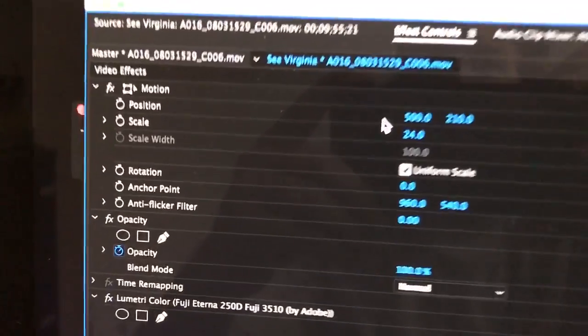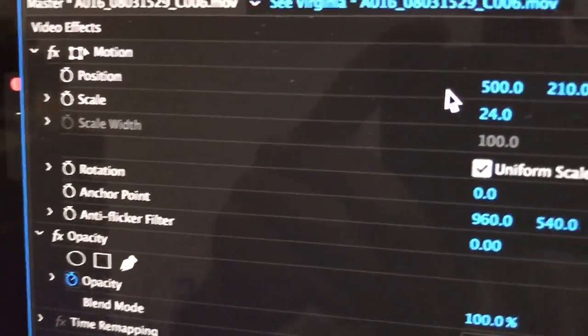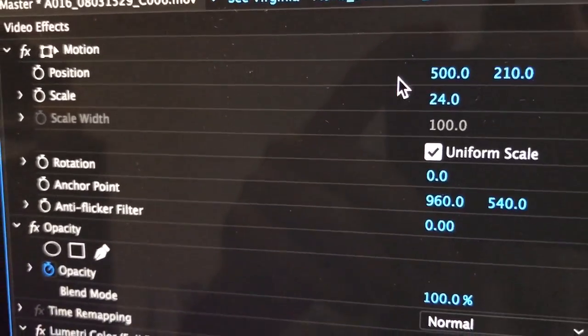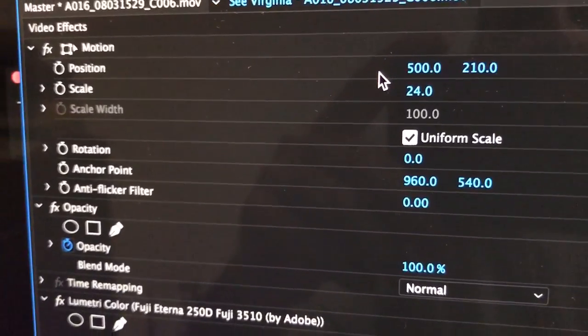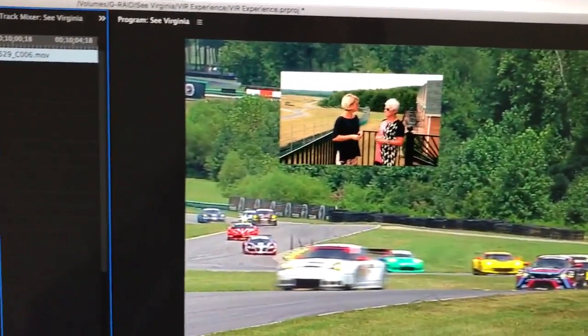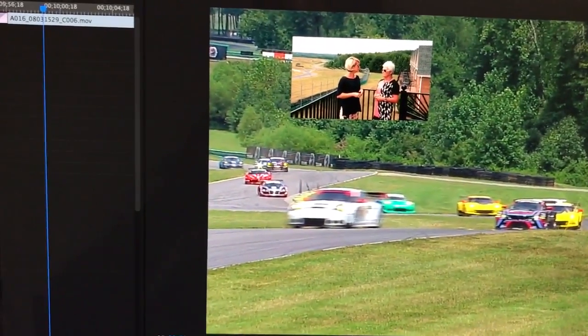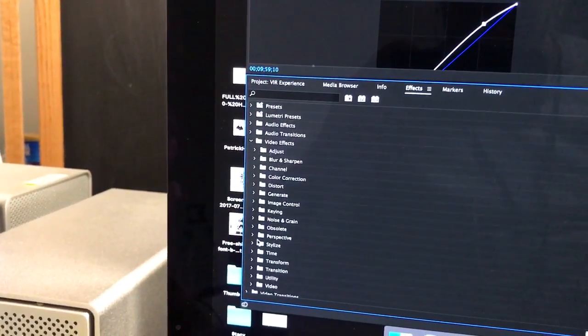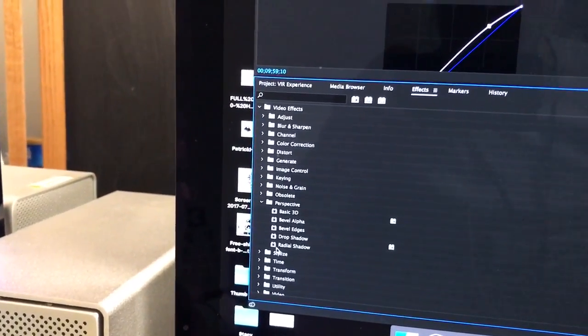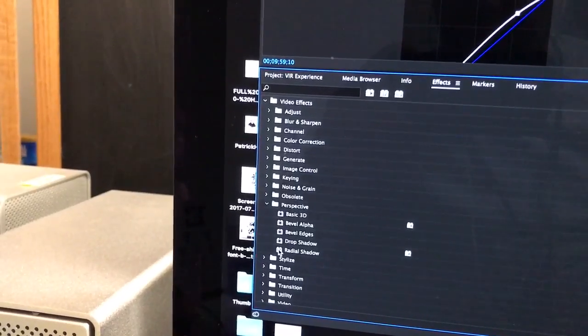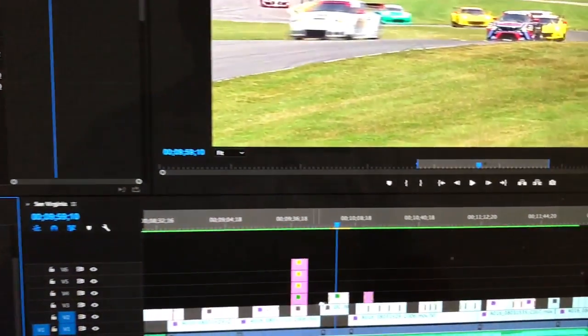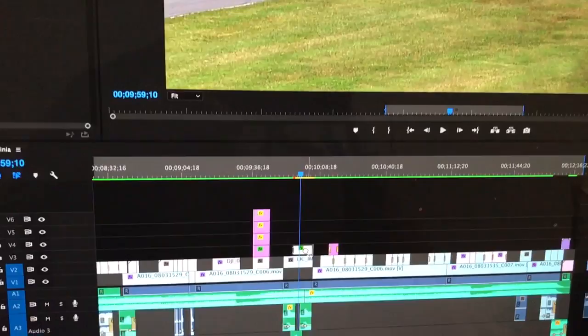Again, if I double click on it and go up to my effects, you'll see the scale is now 24 when that's normally, of course, 100. Position is also done. And you could also do something like, if I was doing this, I would probably want to give that a little depth. So I'd come back over to my video effects, go down to perspective, and there's a drop shadow. So I'd put a drop shadow on that little box.